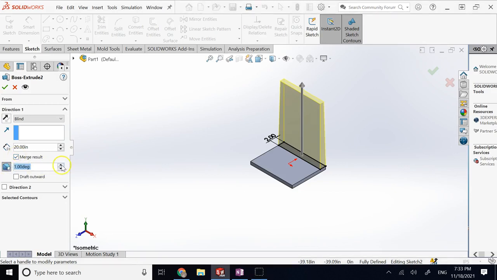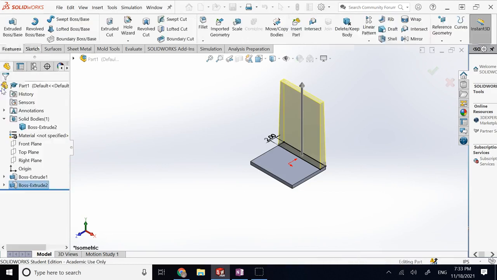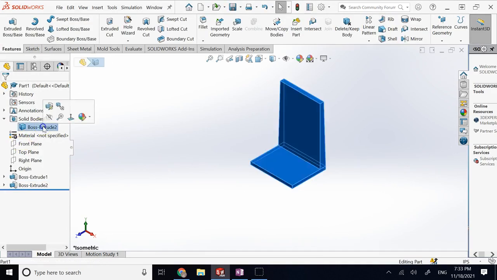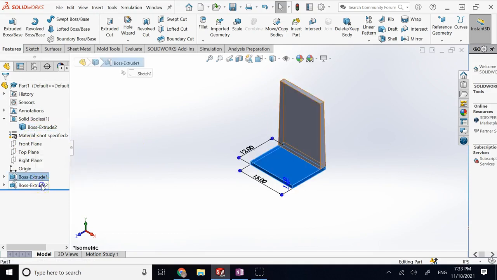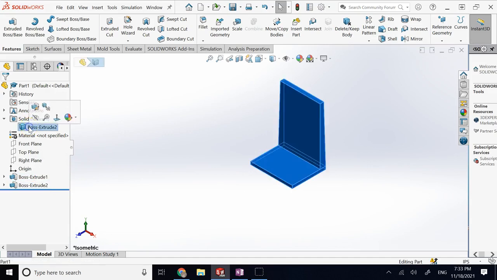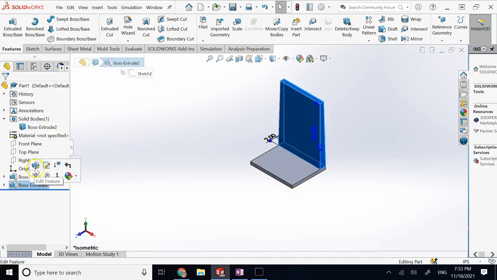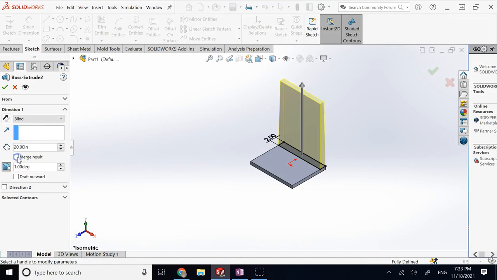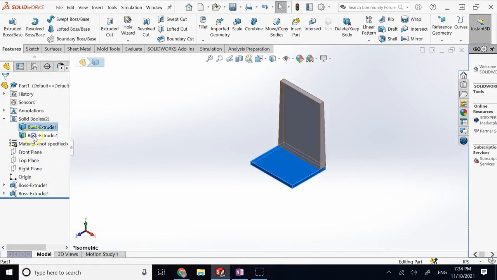Let me give this a little bit of draft just to make it a little nicer, something like that. So now if you look, I only have one solid object called boss extrude 2, and this is the combination of these 2 together. But I could have selected, when I did the boss extrude, to not merge them together. If I don't merge them together, now look, I have 2 separate bodies.